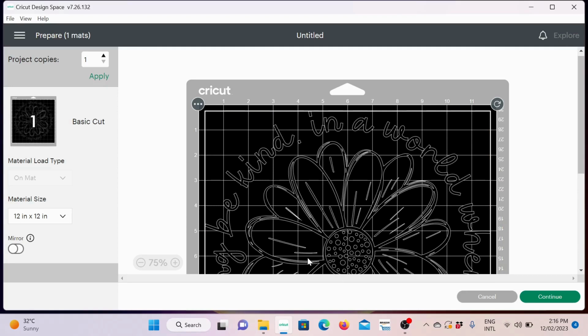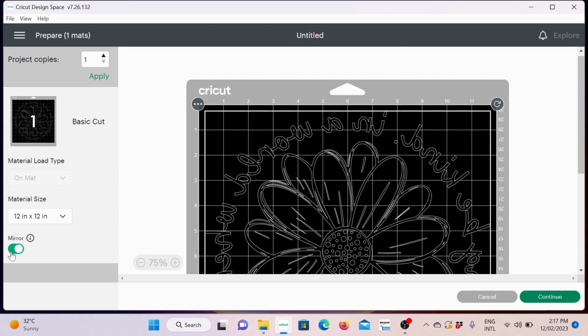Remembering when you are cutting out on Cricut for iron-on transfer materials, you need to remember to mirror your image so that when you put it on your shirt or your bag or whatever you're putting your image on, it reads the right way. And that, my friends, is all of that.